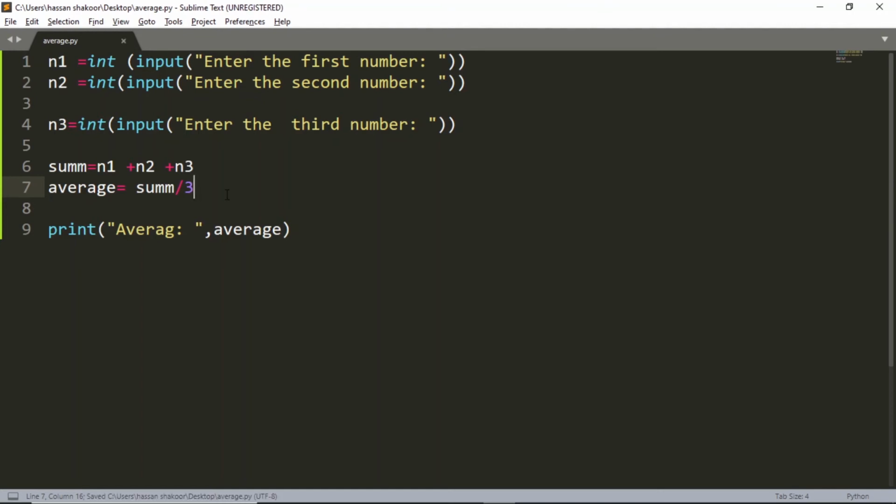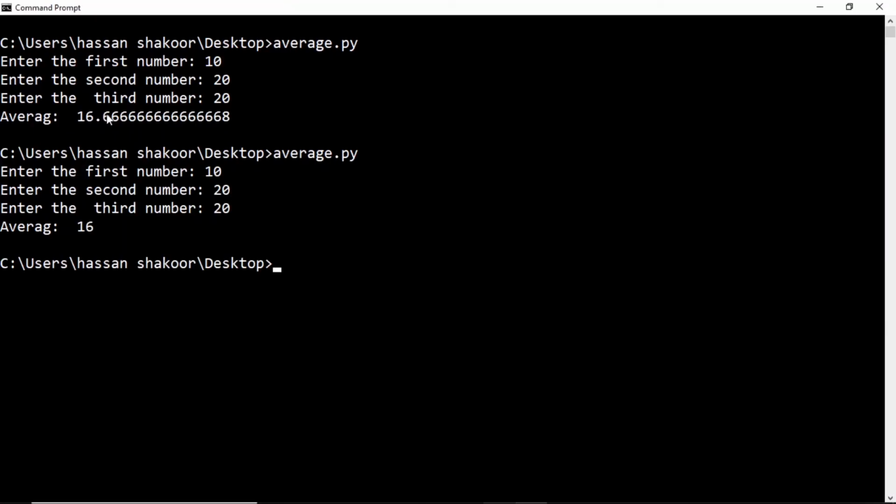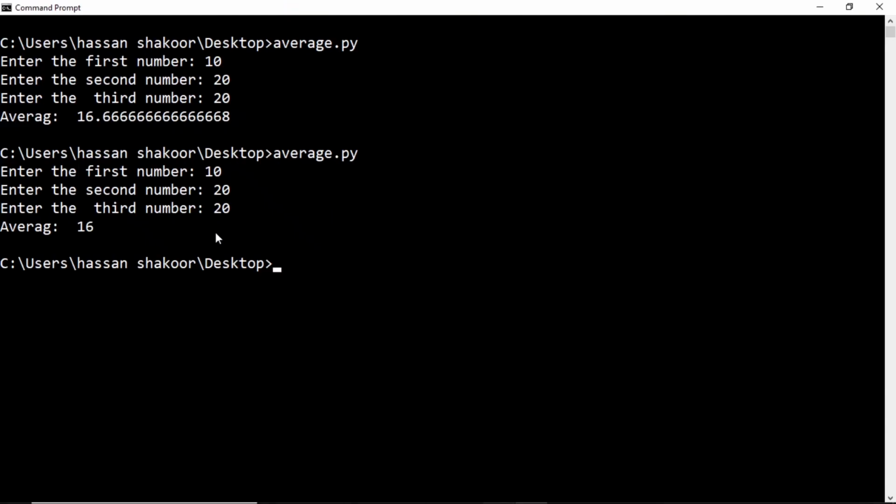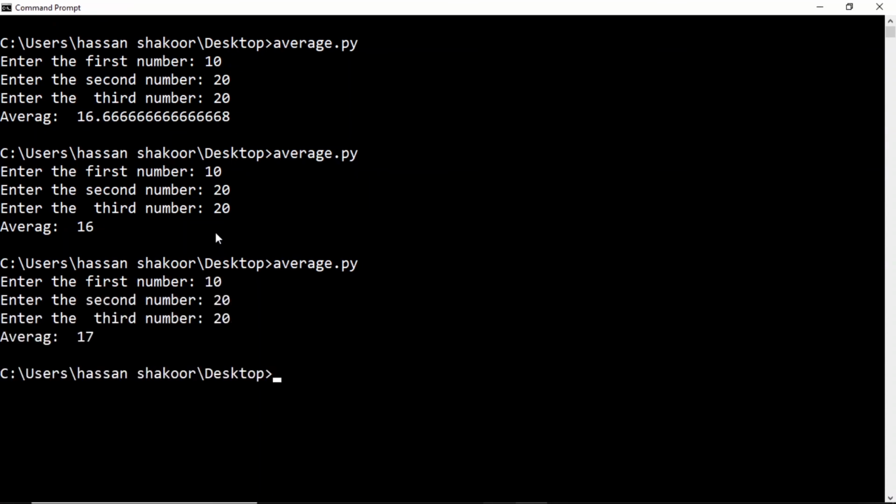What if we want to round off that value, because it is giving us a very large value, 16.666. There are so many numbers after the decimal. So we want to round off. So we will use the built-in function round. And let's save the file and run the program again. 10, 20, 20. Okay, so this time it has rounded the number 16.66 into 17.